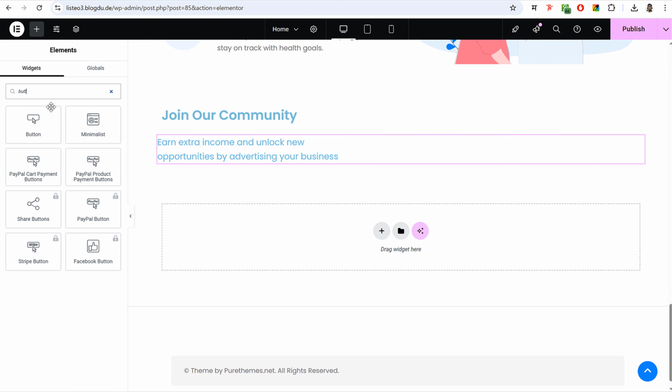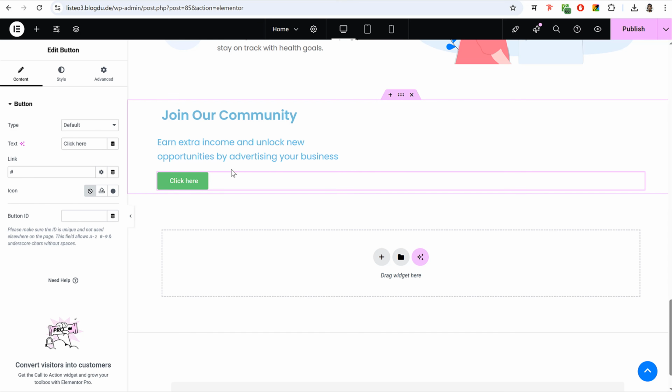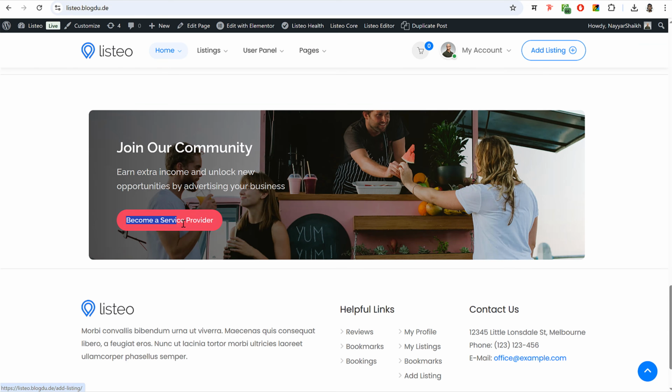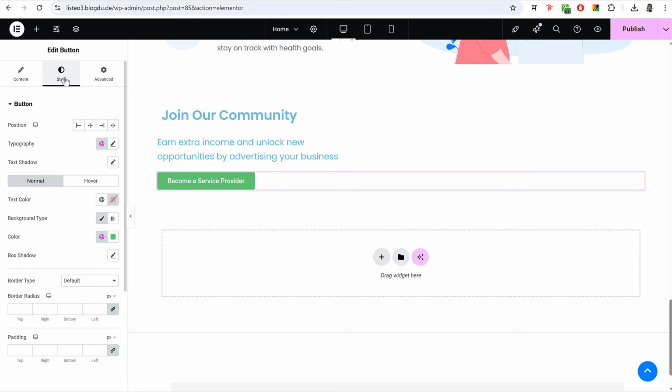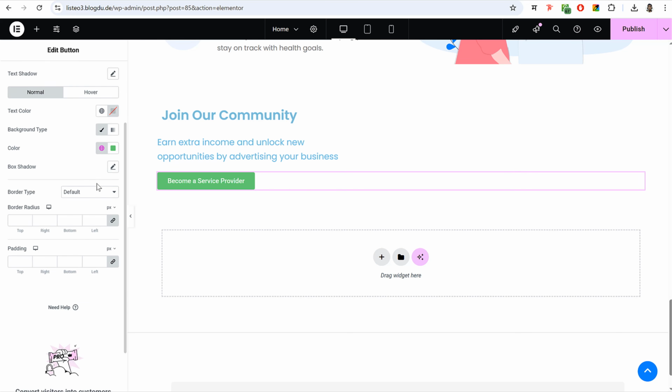Then below this thing we want this simple button. So we'll simply search for this button, drag and drop it at the bottom. The button here says become a service provider, or whatever you want this button to say, you can type in that thing. Now whenever somebody clicks on this thing, I want them to be redirected to the login register page that we have created. I think we named it register, or you can just redirect them to the dashboard page, because if they are not logged in, they will automatically be redirected to the login register page.